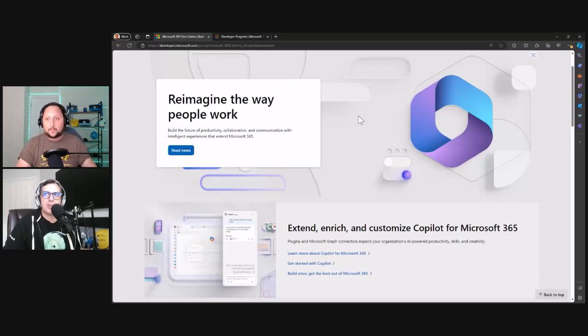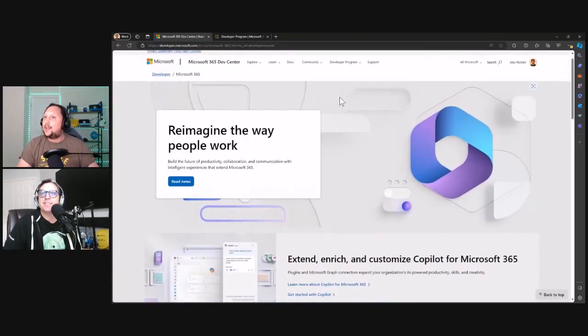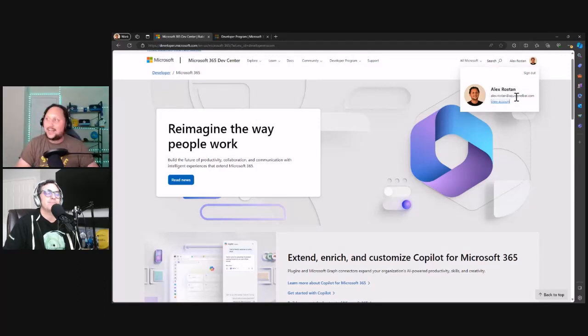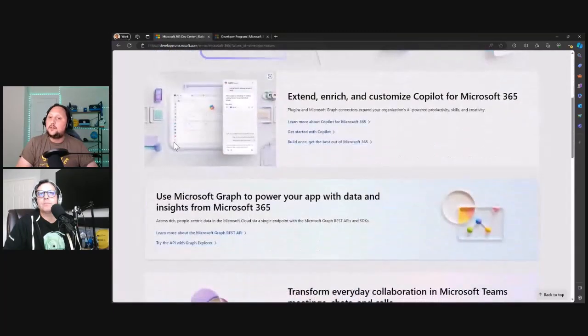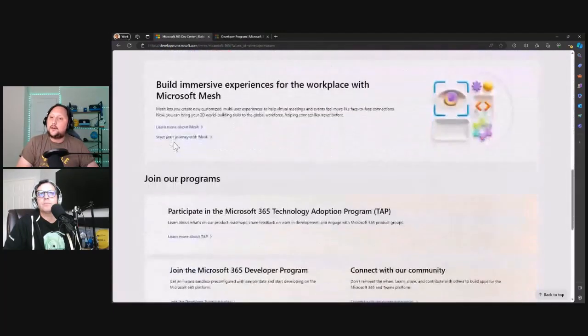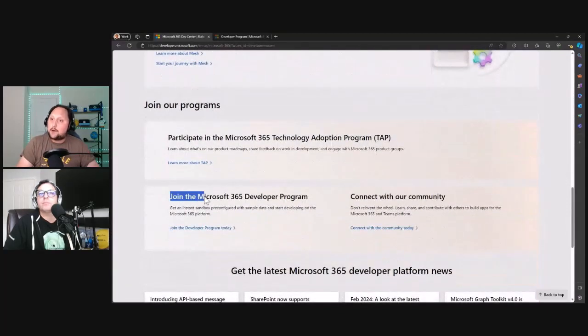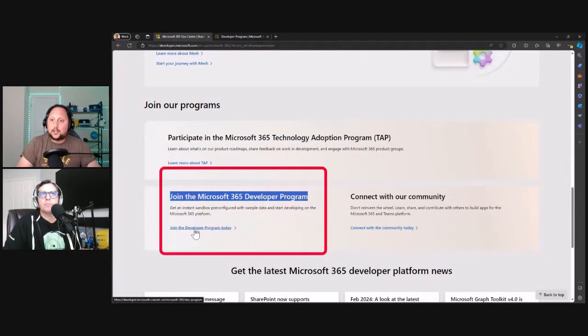Okay. Sounds great. So we land on this page. Of course, as you can see here, I'm already logged in, but I'm logged in with an account that we use for another community we have with Gaston, Ashford, and Elbar, but it's the same thing. It's a Microsoft account, and that is the point. Then you can scroll down and you are going to find join our programs. And here, join the Microsoft 365 developer program. You need to click on join the developer program today.